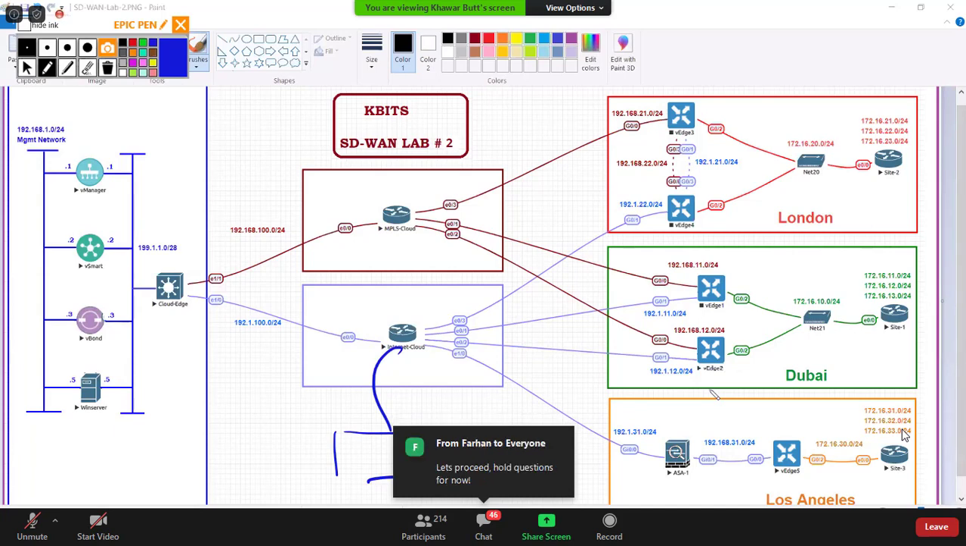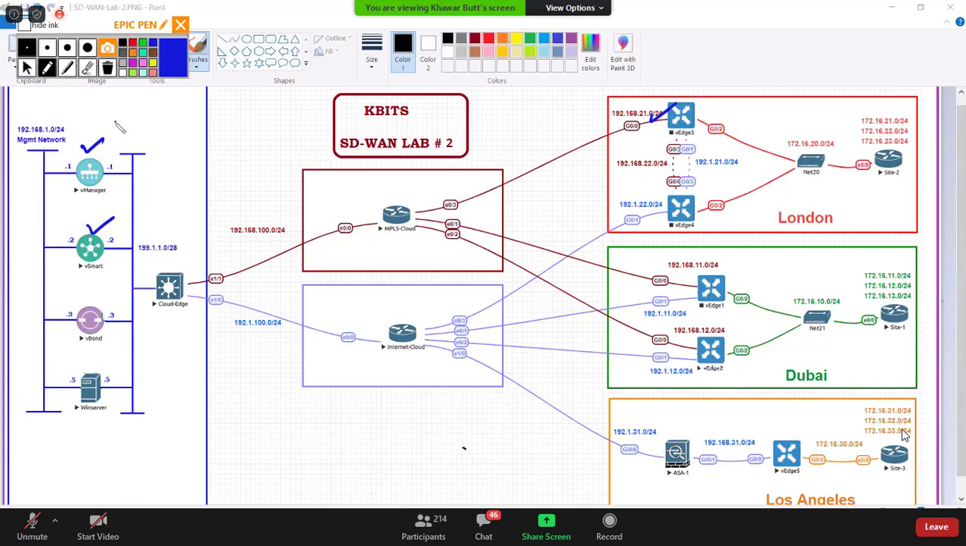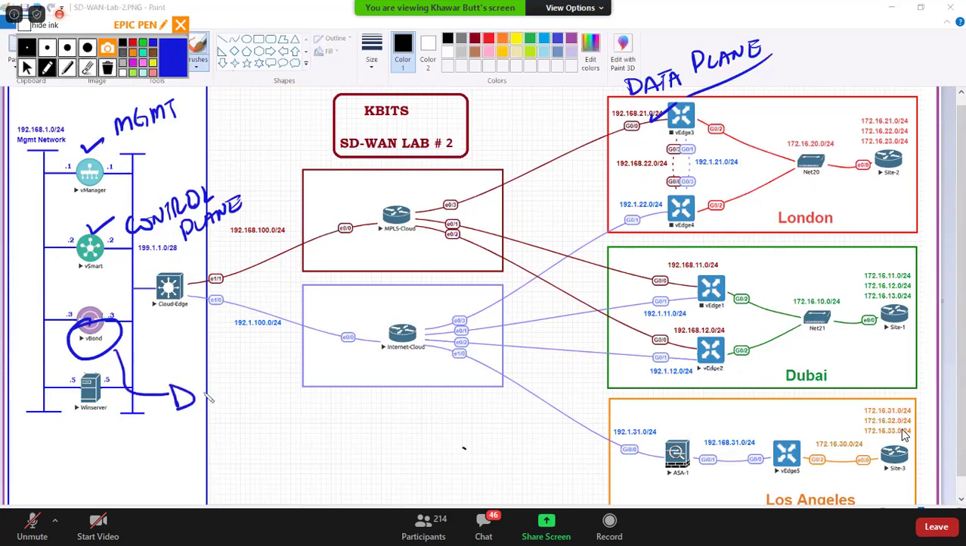Now, so far, this is good. I've talked about this guy, this guy, and this guy. So this one is your management plane. This is your control plane. And this is your data plane. Now, what is this guy over here? This one, although they call it the orchestration plane, I call it the authentication plane.